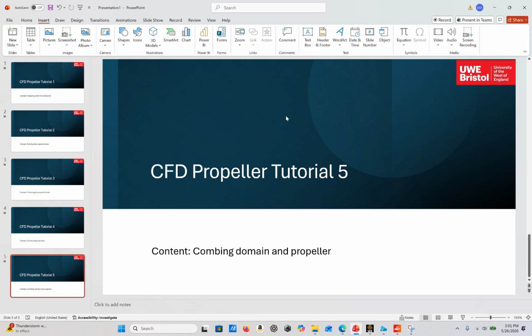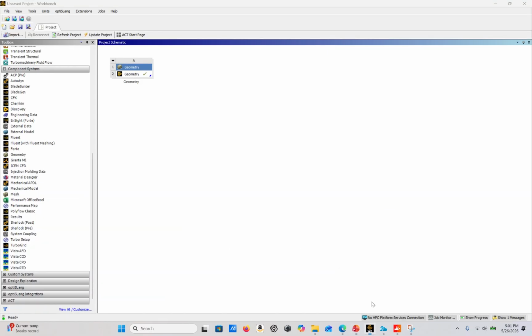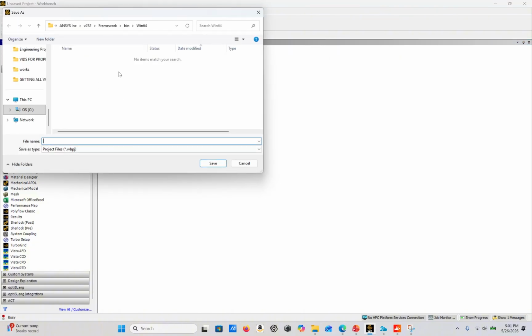In today's video, which is completing from the previous video, we're gonna combine the domain and the propeller together. And we're gonna make sure that we're ready and set up for meshing and avoid any small problems. First, we're gonna go to Workbench and make sure we save it. You can name it however you want and make sure it is secure, just so you don't lose what you've already done.